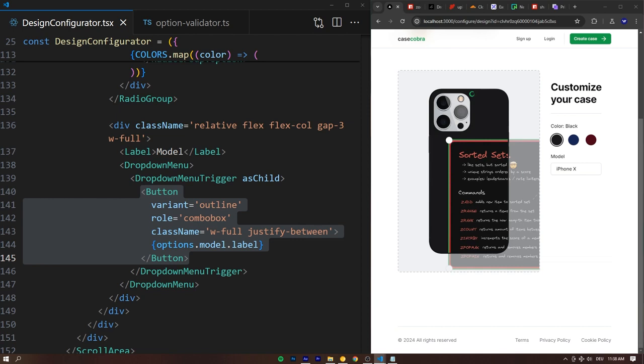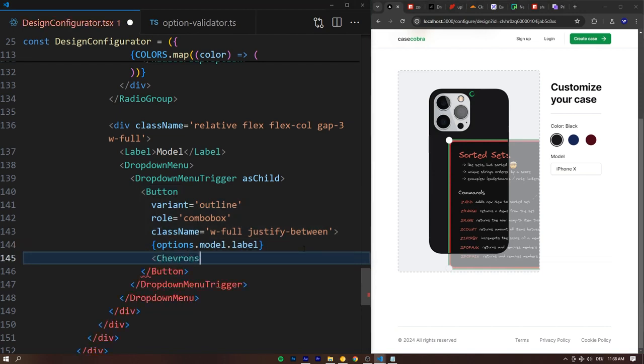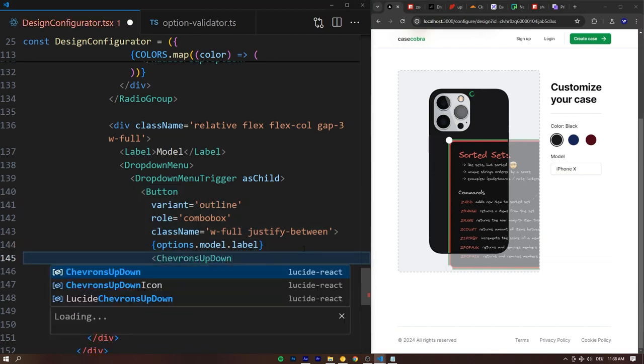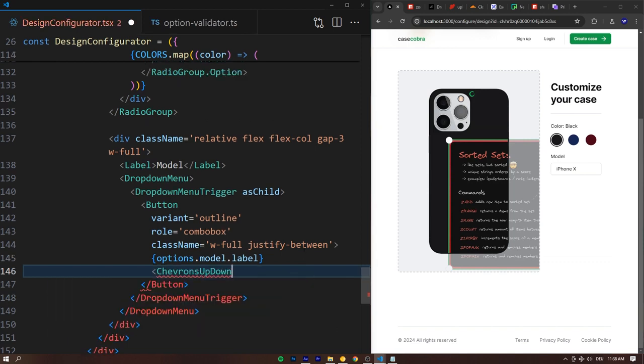If we click this, nothing really happens. That's not ideal. And before we worry about that, let's finish up this button by adding a chevrons up-down icon right here that we get from Lucide React right below our label.